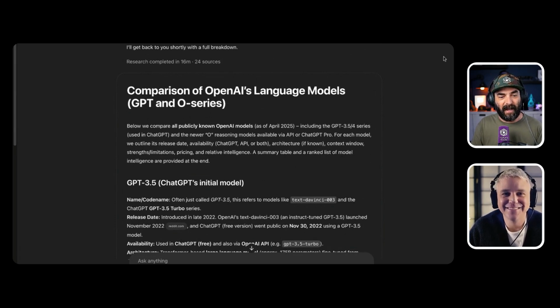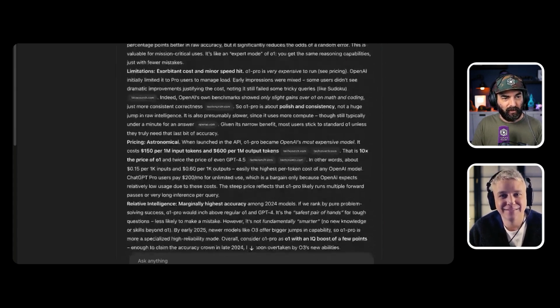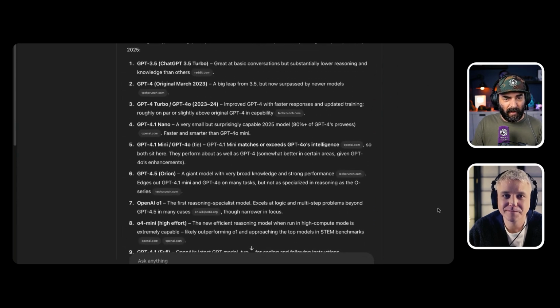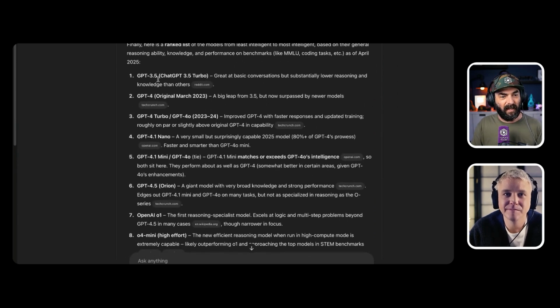But here's the breakdown. Let me scroll down because they did rank order them here. So GPT 3.5 is great at basic conversations, but has substantially lower reasoning and knowledge than the others. Then GPT 4, which came out in March 2023, was a big leap from 3.5.